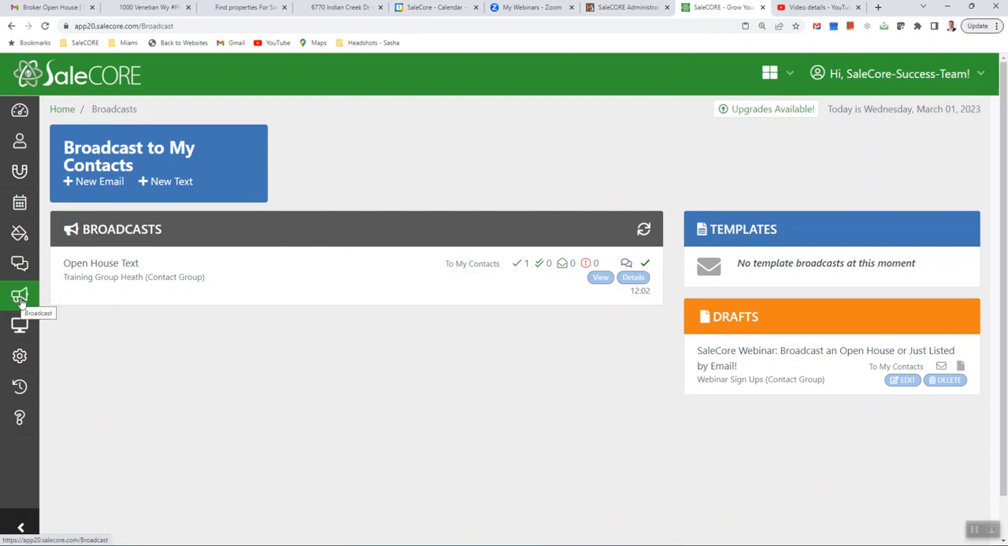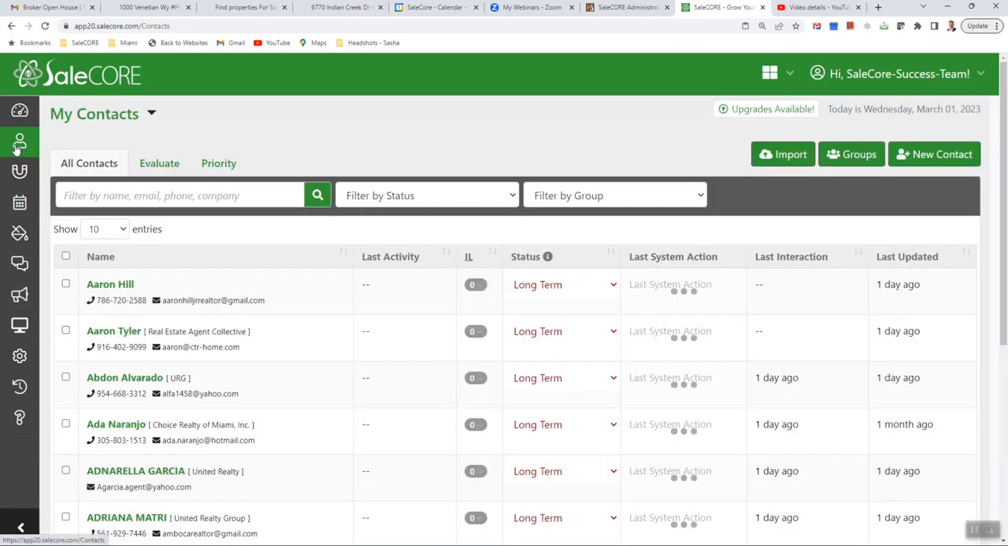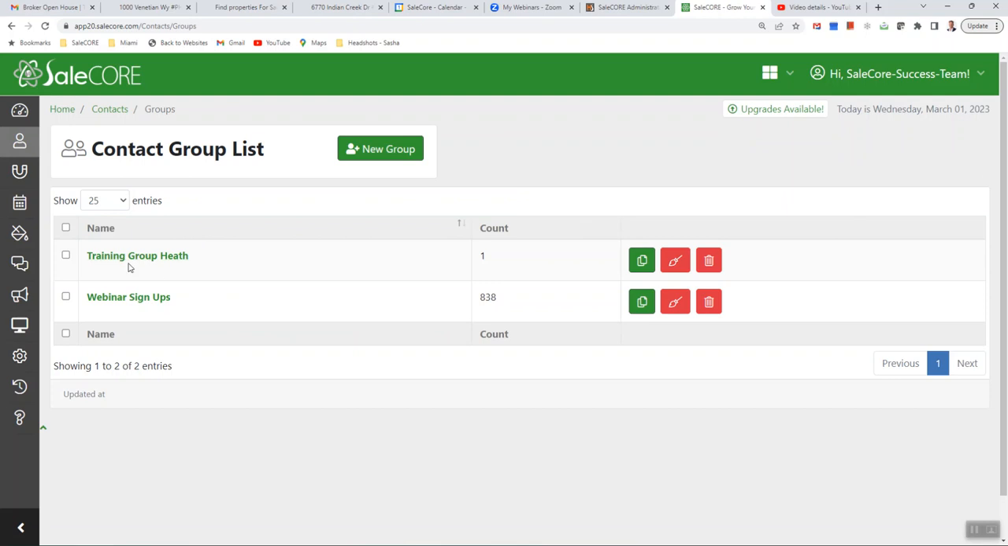Here's the broadcast tool. I'm going to assume that you have already imported or already have all of your contacts ready inside of SaleCORE Contact Management System. So I've already imported all my contacts into the system with the import tool here on the right hand side. And then I've already created a group. I have a training group, Heath here, that's just my own contact, but then I have another group, but I'm going to be using the training group as my way to show you how to use groups.